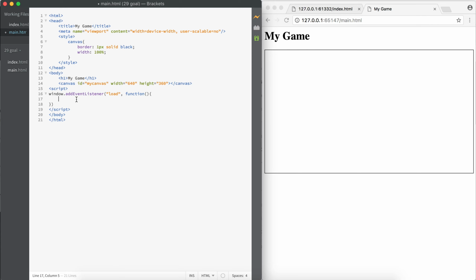Then what we want to do is add in some game constants. We're going to say var GAME_WIDTH is equal to 640, which is the same width we have here. And var GAME_HEIGHT is equal to 360, which is also the same thing we have on the canvas. The reason we're doing that is so we can set the height and width of the game inside of the JavaScript, so we can use it when we're trying to make enemies and stuff like that.